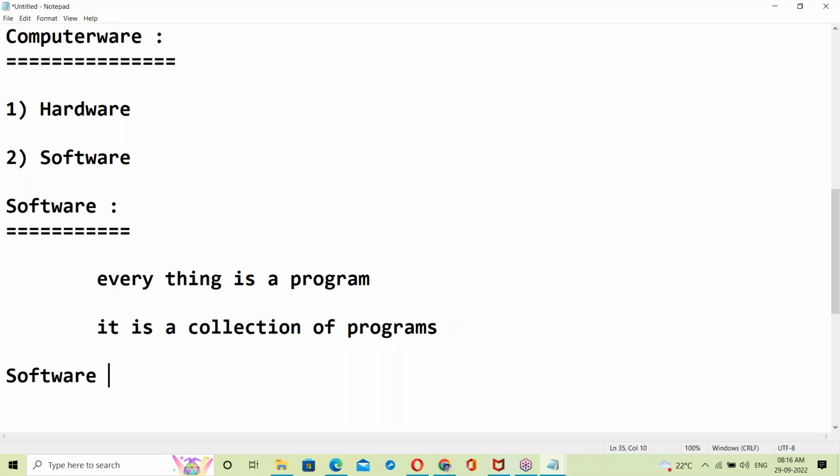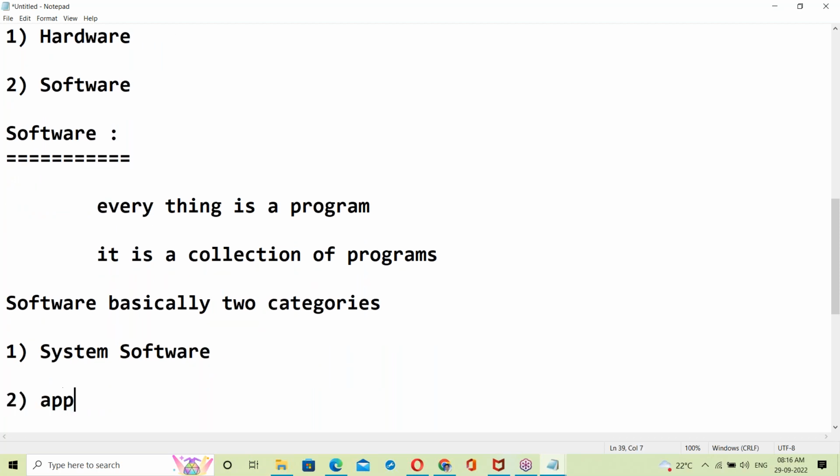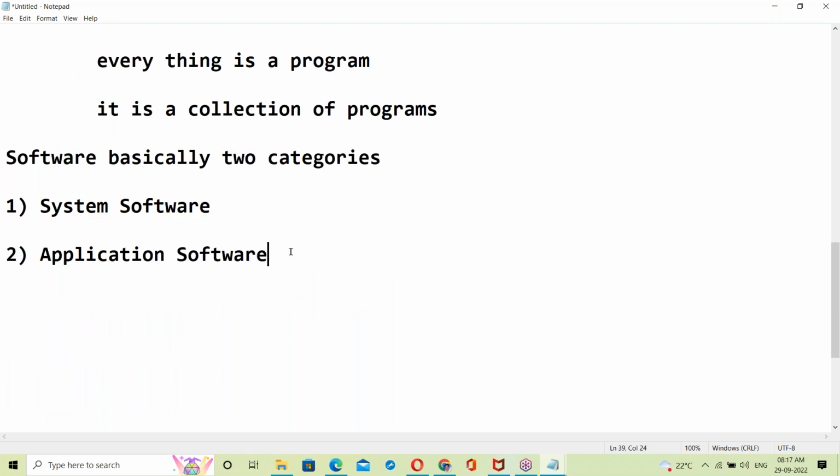Software has basically two categories. First one, system software. Second one, application software. What is system software? What is application software? Let us see.